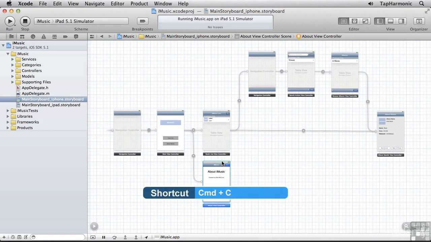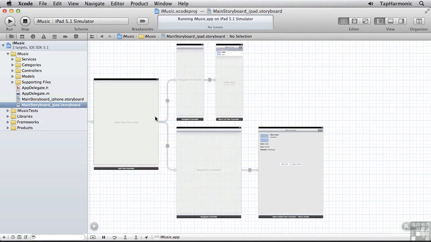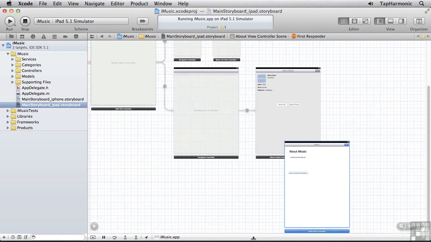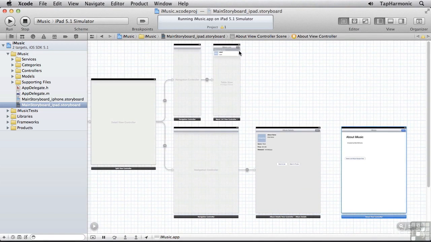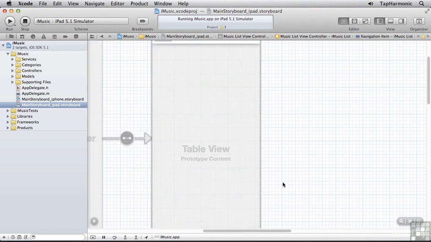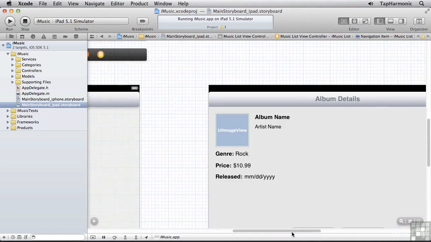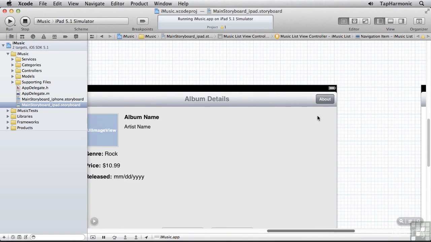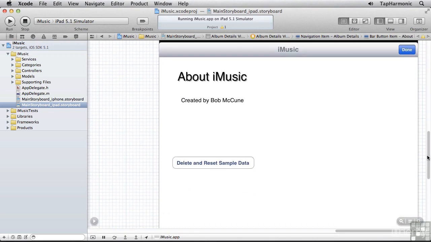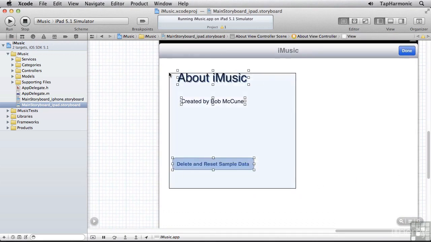Hit Command-C to copy that, and Command-V to paste that into our storyboard. I'm going to zoom in on the music list view controller, and I'm going to delete its search button. So while I was away, I added an About bar button item to the details view. Let's take a look at the details view itself and see if we can maybe position this a little bit better.